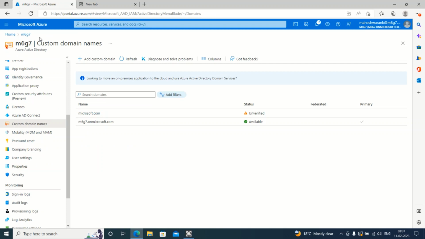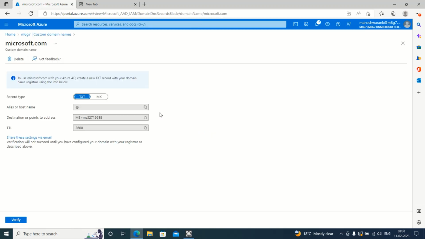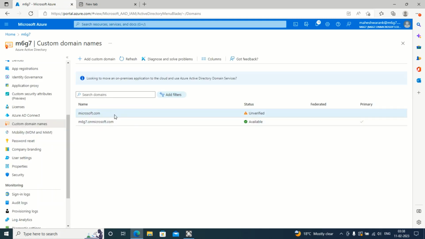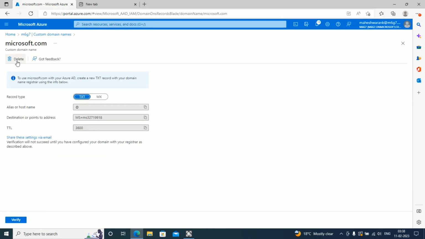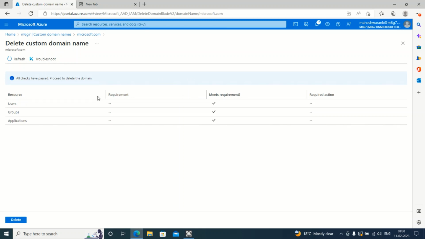If you want to remove it, let's say you are going to decommission this domain or you are not going to use it after some time, you can simply come here and delete it. But before deleting it, you have to ensure there is no user account, no group, and no application associated with that domain. Otherwise it will create an issue. You cannot delete it.